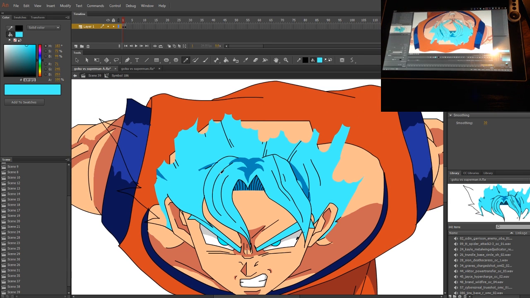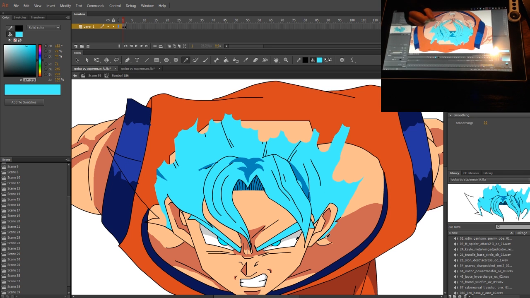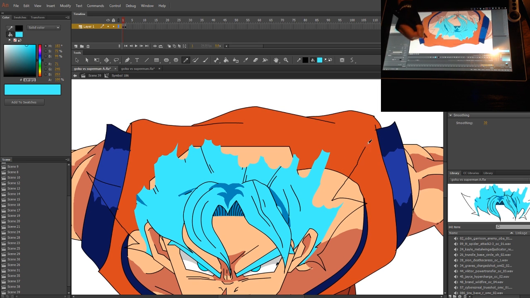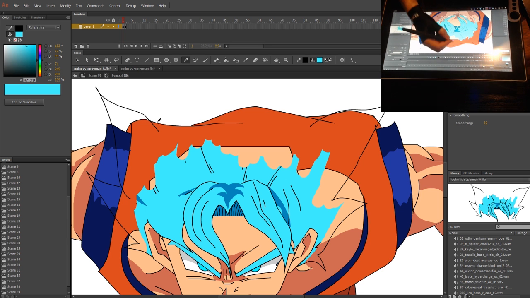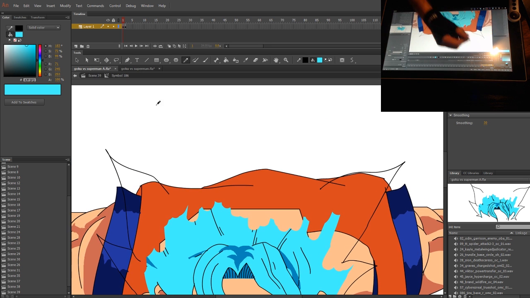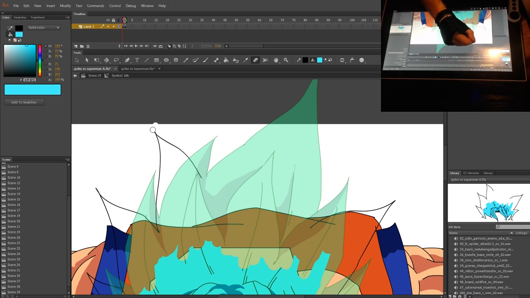So I'm trying to draw it a little more wavy, and that'll help add to the effect that he's flying fast and not just static. And what I can also do is put on my onion skin and see how it looked before, which will help a lot.